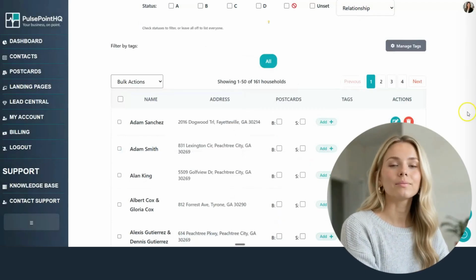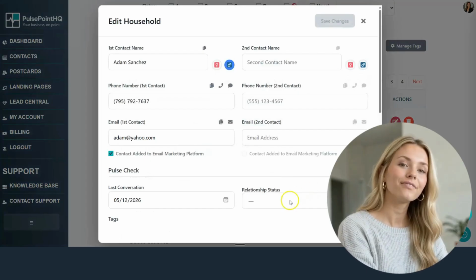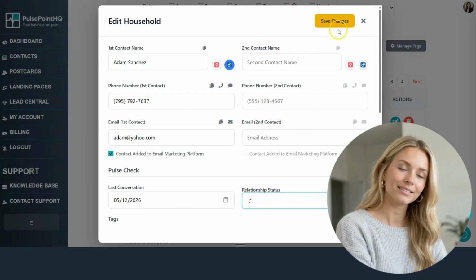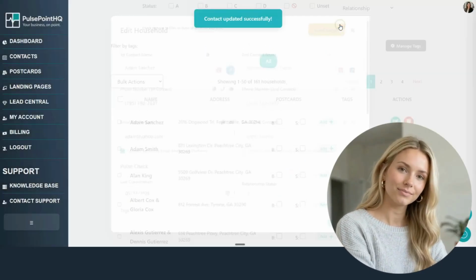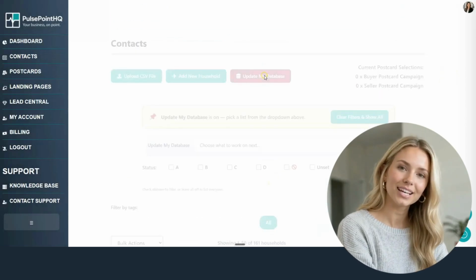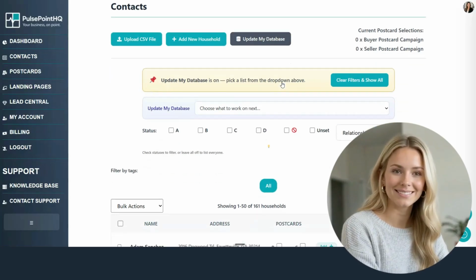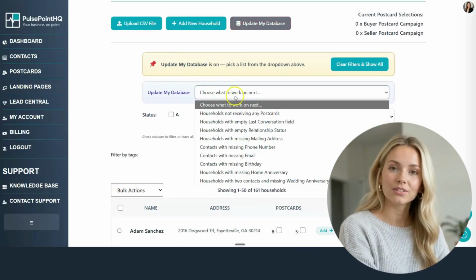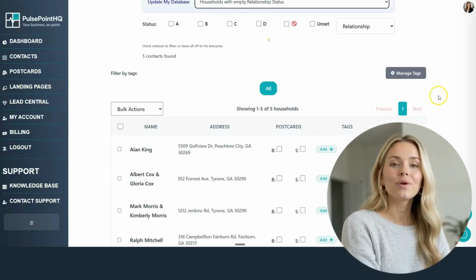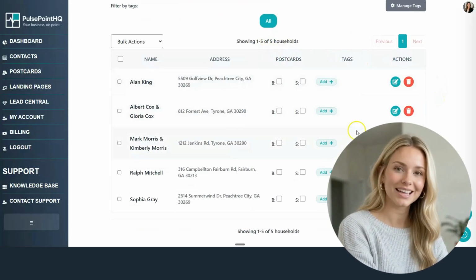To assign or update a relationship status, open any individual contact record and find the relationship status field. Select whichever relationship status applies and save your changes. That's it. Want to update the contacts you haven't assigned a relationship status with? No problem. Choose Update My Database, and from the drop-down menu, select Households with Empty Relationship Status. This shows you every contact in your database who hasn't been assigned a relationship status yet.